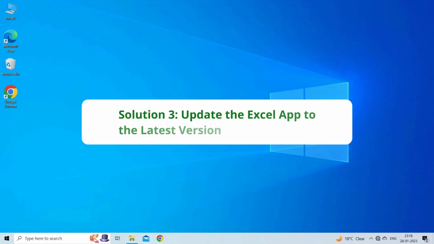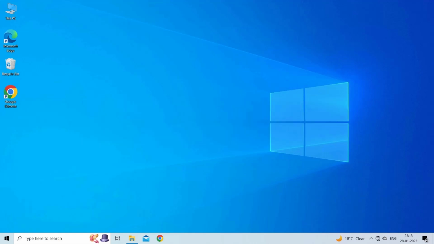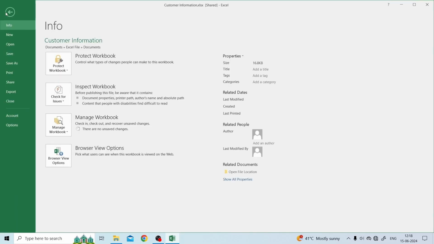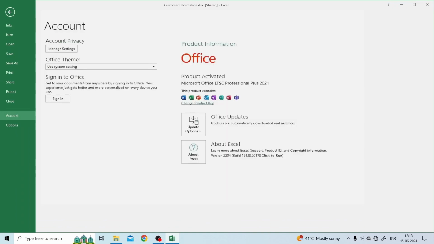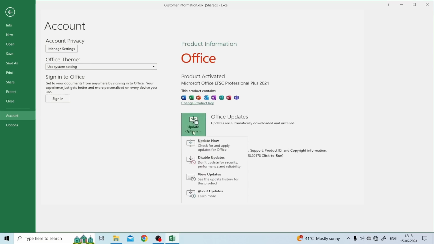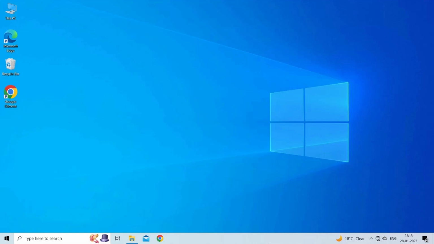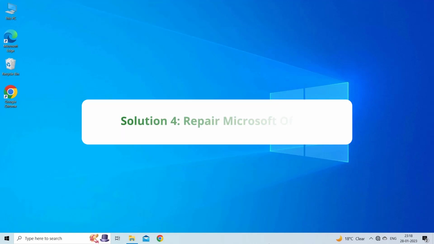Solution 3, update the Excel app to the latest version. Updating the Excel application to the latest version can even help you to fix Excel options grayed out issue. Open the Microsoft Excel. Click the File tab. Click the Account option. Click Update Options. And click Update Now to check for updates for the Office app and update it to the latest version.